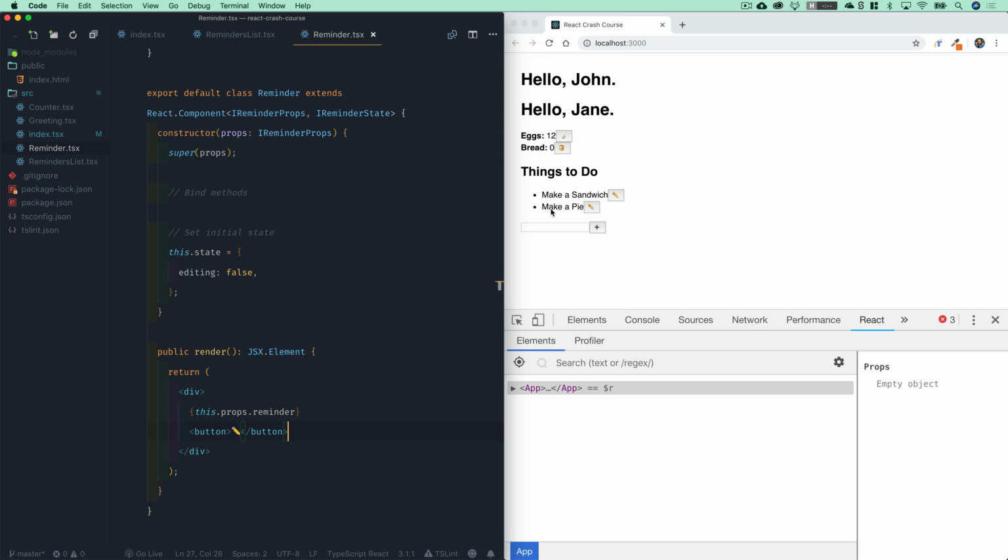And otherwise, you can go ahead and put in that pencil that we had before. There we go. So with that ternary operator in place, you'll see the icon on the button changes based on what state you're in. And that looks great.